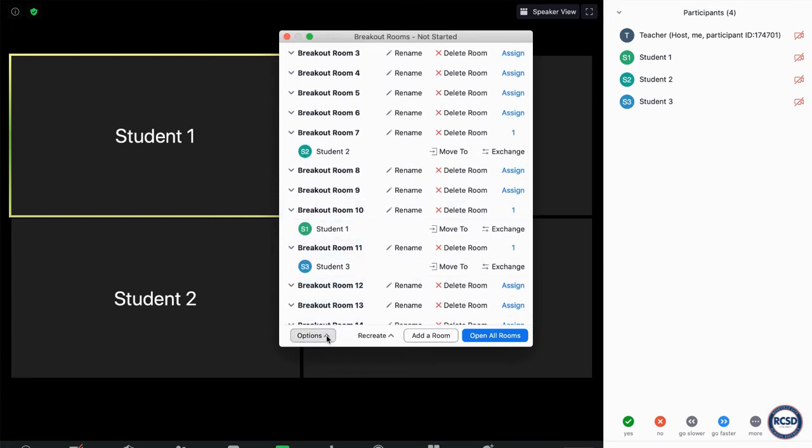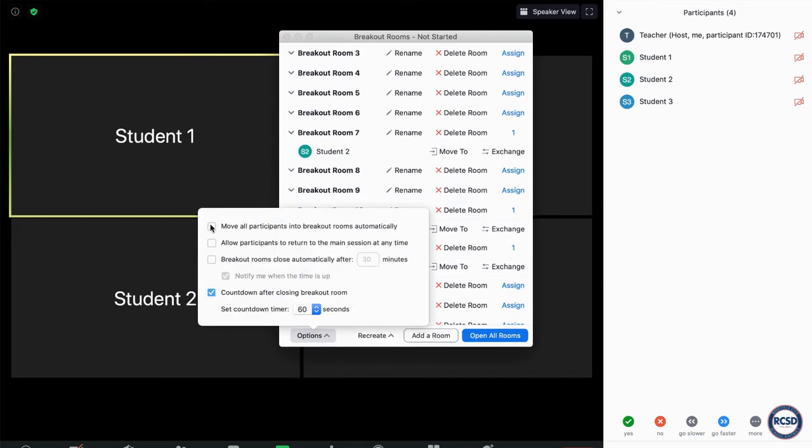I'm going to go ahead and hit options. And I'm going to select, I want to move all the participants into breakout rooms automatically, meaning the students can't say no. If you leave that unchecked, they can decline to go into those breakout rooms. So I want to make sure that's checked. If you want students to be able to come back to the main session for help, you can check that and they can choose to come back to the main meeting at any time.